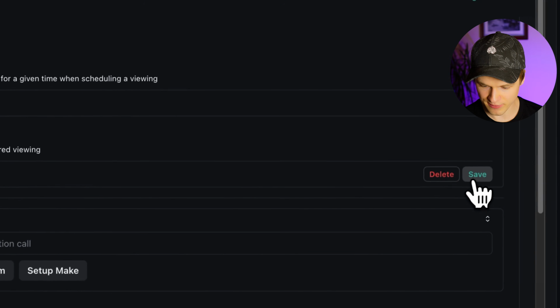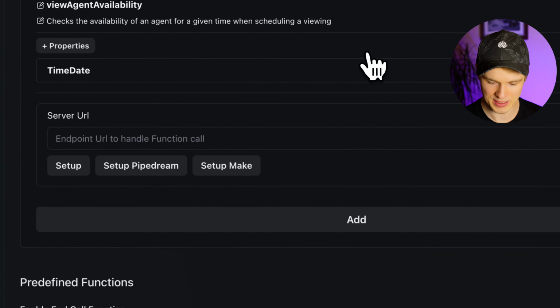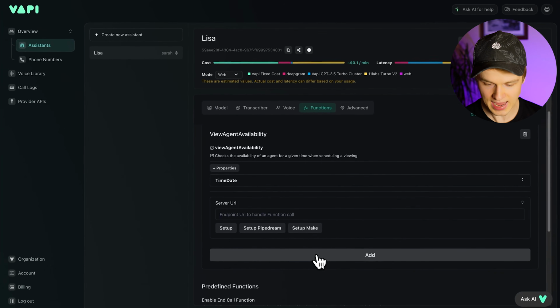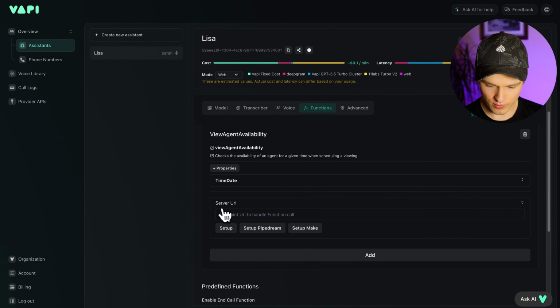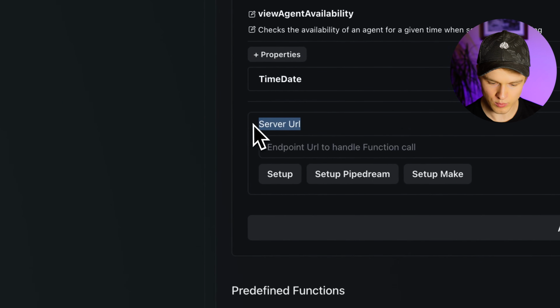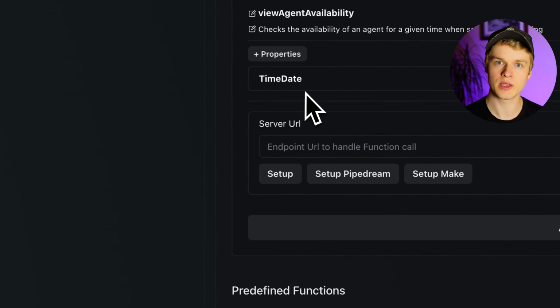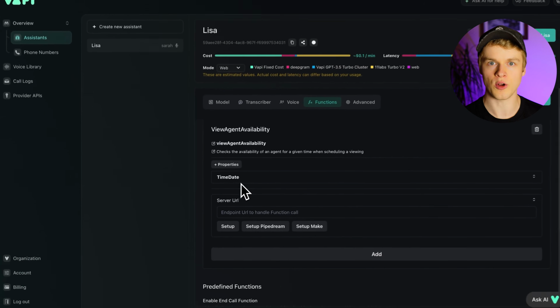And now we need to click save, very important, otherwise it's not saving that whole thing. And you also need to later on click add because otherwise it doesn't save your function. So lastly, we need to have a server URL, which is basically the callback URL whenever that function is actually called inside of a call.